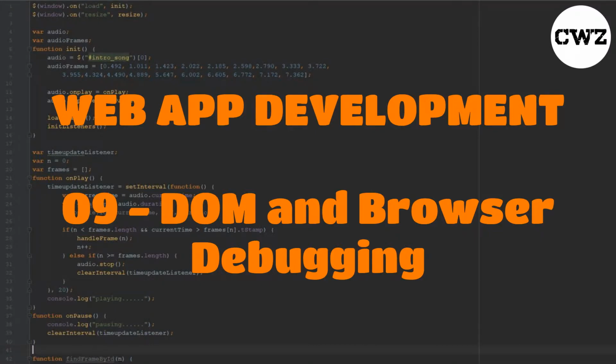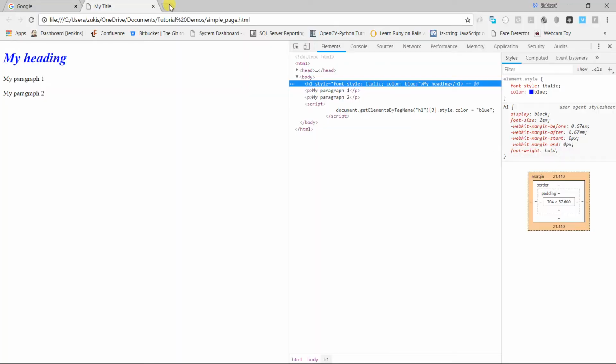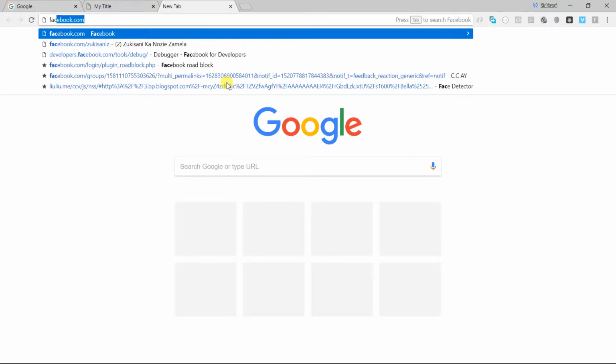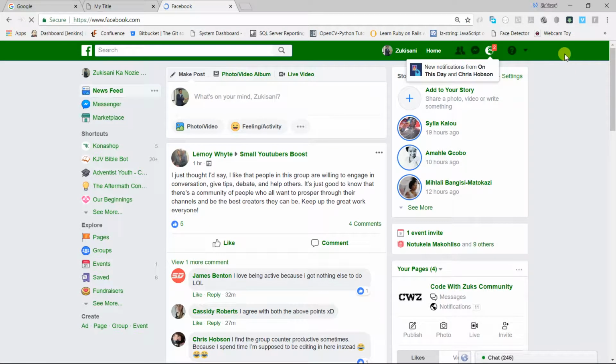And this is what is about to happen. For instance, if we come over to Facebook, you notice how my Facebook is green, right? You won't really necessarily see this every time you get to other people's Facebook pages. So how did I go about doing this?